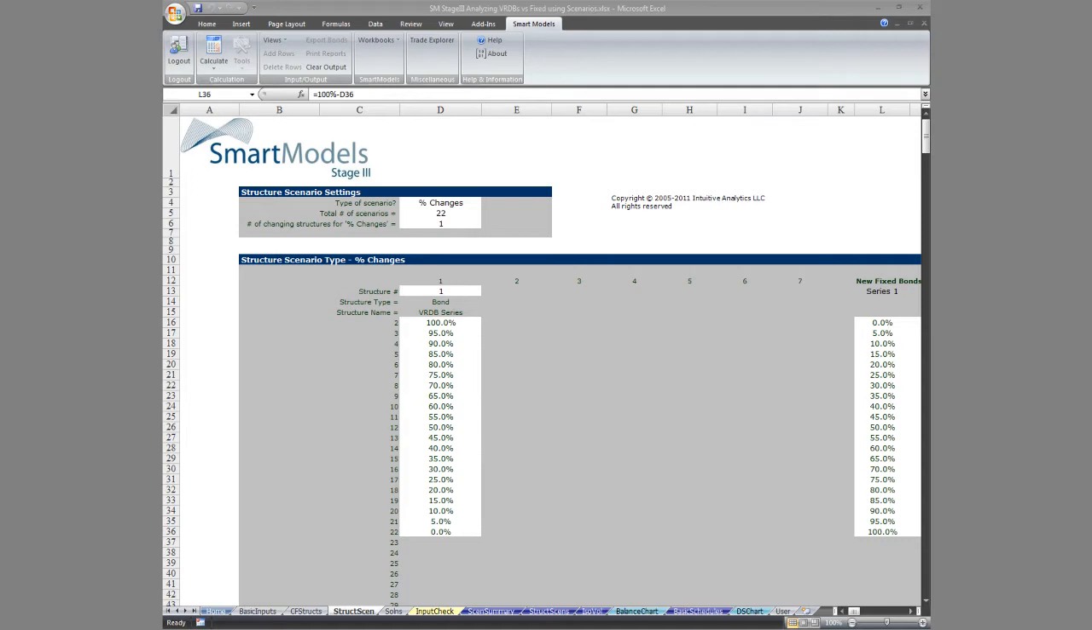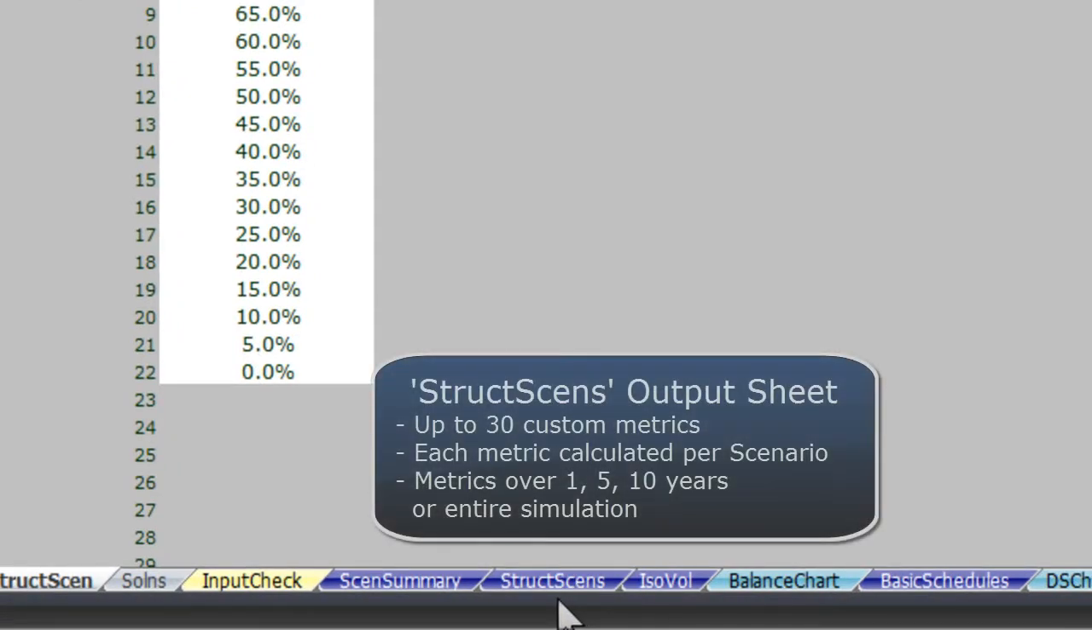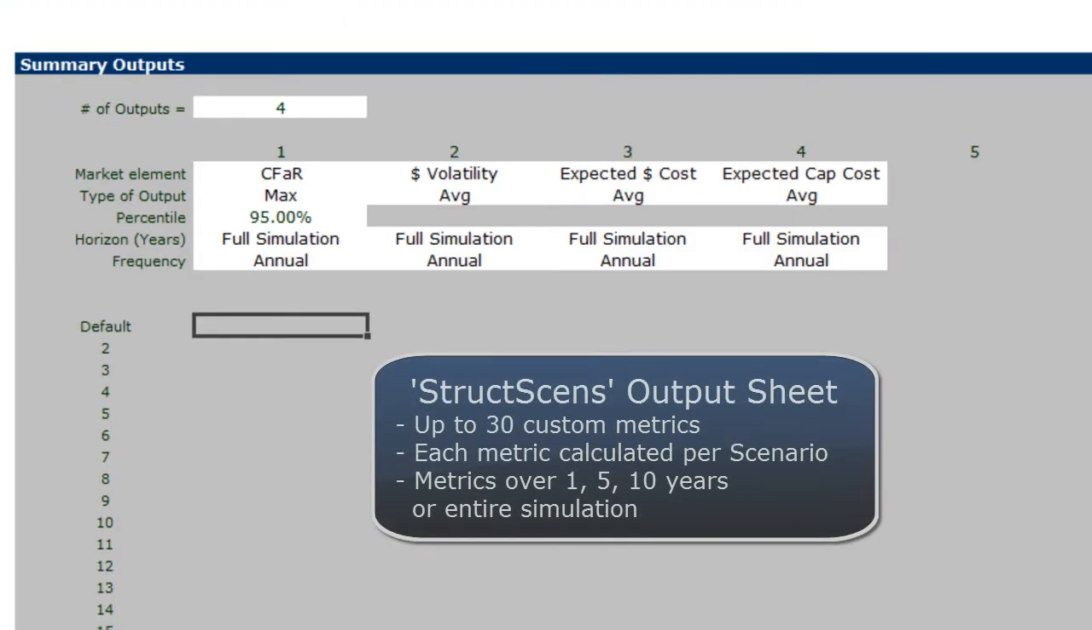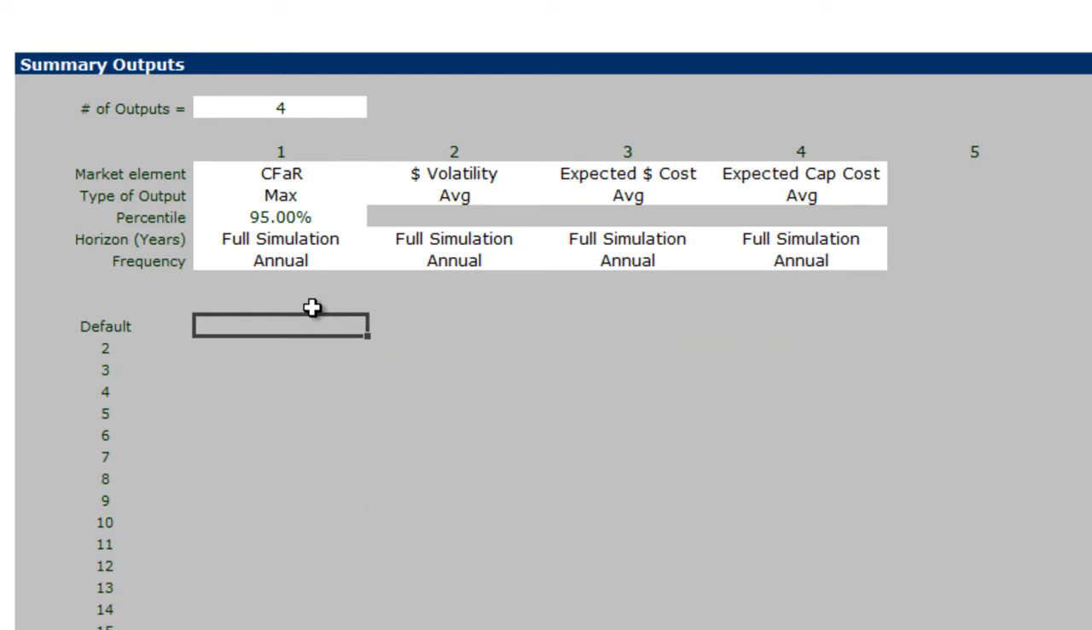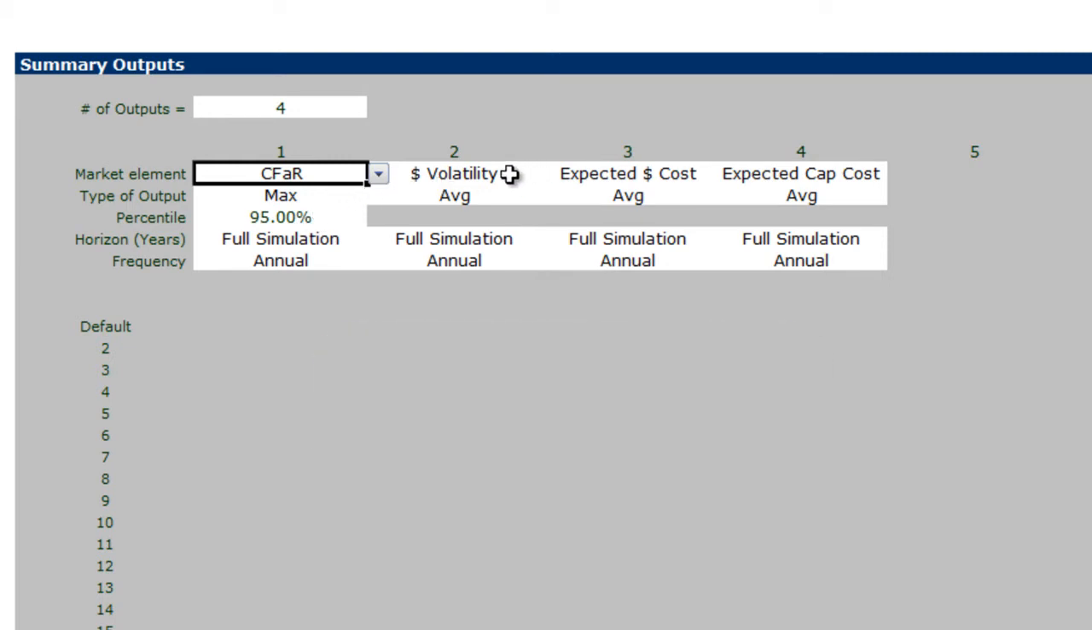Before we calculate, let's look at the statistics that we'd like to see for each scenario. These selections are over on the Structure Scenarios tab, or Struct Sens, on the output sheets. We've got 4 statistics that we'll calculate for each one of our 22 different scenarios. The first is cash flow at risk. This is the maximum cash flow at risk at the 95th percentile. The second is debt service volatility.